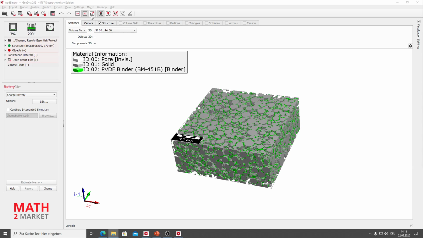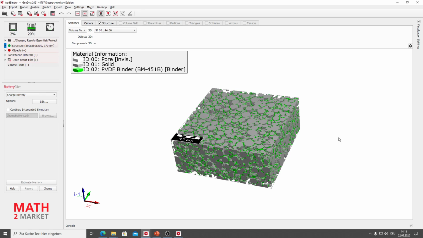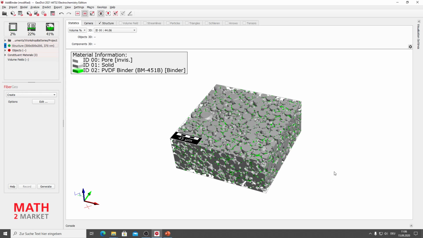If you're not that lucky, go up here to the color settings, click on that, and here at ID 1 solid you can choose light gray. For the ID 2 PVDF binder you can choose green, and once you did this you can close that. And now you can go on with running the analysis on this structure. And we can go on with analyzing the material. So what we want to do is have a look at the pore size distributions at first.